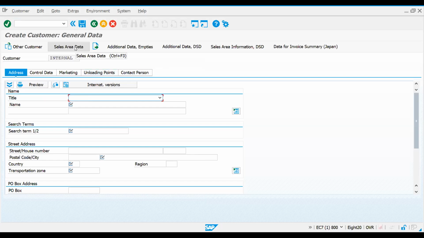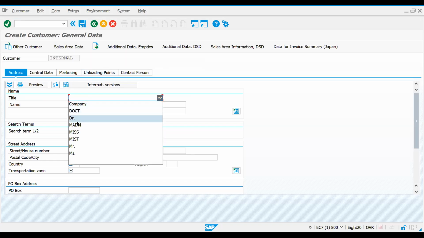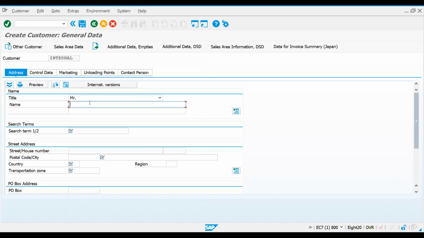What are all the tabs you are able to find? Here you can see only sales area data. If I click on it, let me quickly fill some data, whatever I filled previously. I'm not going to create this one, I just wanted to show the difference between your XD01 and VD01.